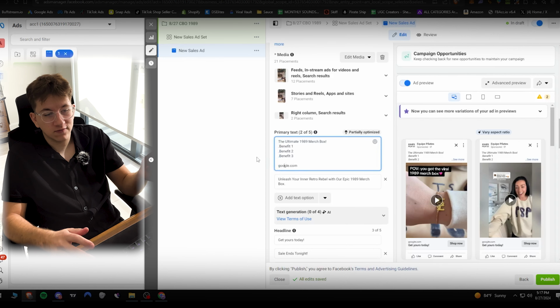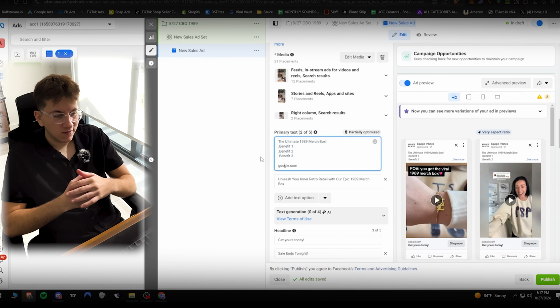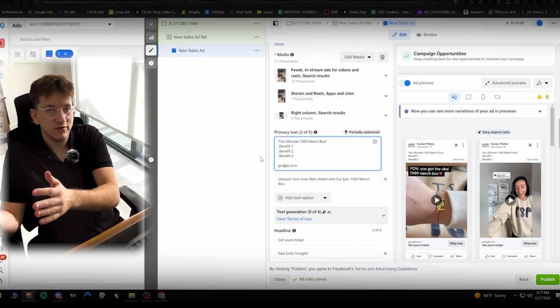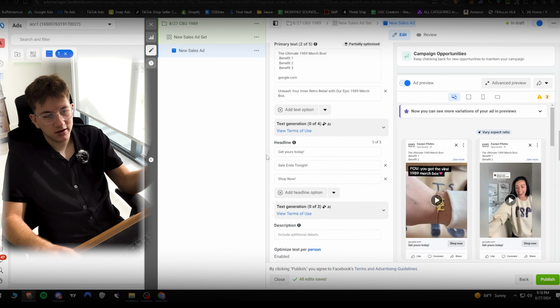You can also add a review up in the primary text. Simply have someone talking really good about the product and then put their name at the bottom with 5 stars next to it. After the primary text is done, you can head down to the headlines.